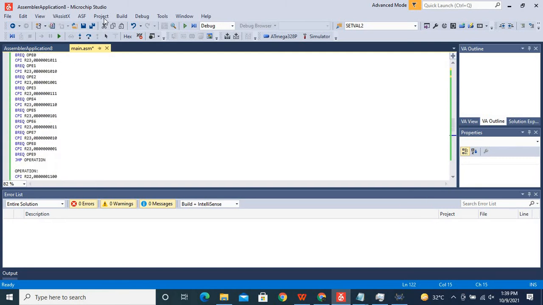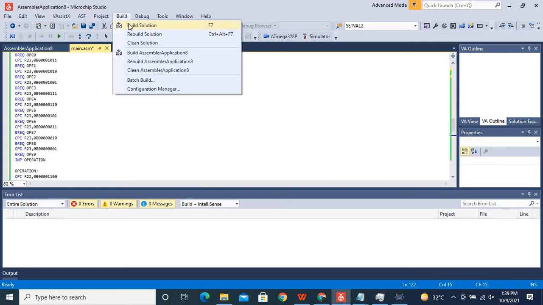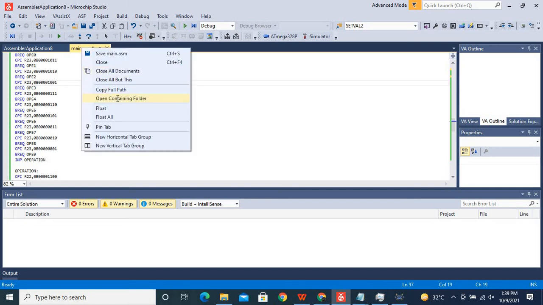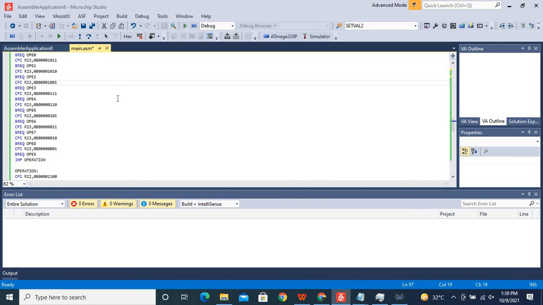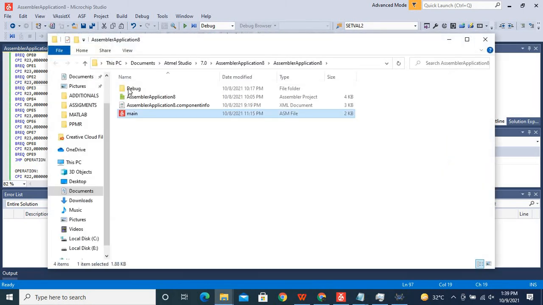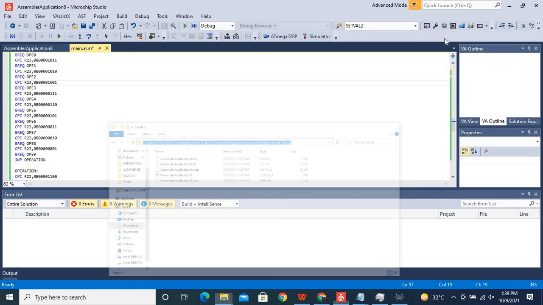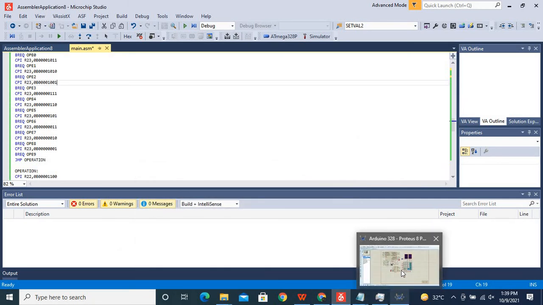So after that, we will just go here, click on build solution. It will build the solution. Then we will just left click, open containing folder, and in the debugging folder we will get, right now, here we have this hex application. This is the path we want to give to our circuit, for which we can either upload to Arduino using an Xloader, or we can also just upload it on Proteus. So we'll copy this path right here, and now we'll move to Proteus.